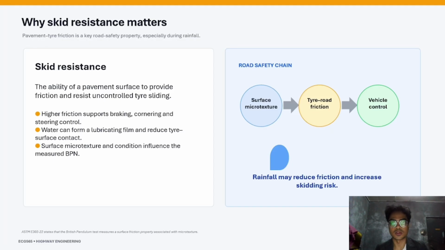As we can see here, there is a road safety chain: surface microstructure into the tire road friction and into the vehicle control. And also, rainfall may reduce the friction and increase the skidding risk.